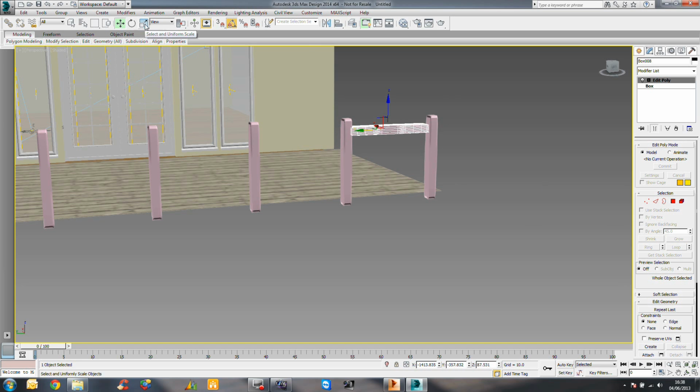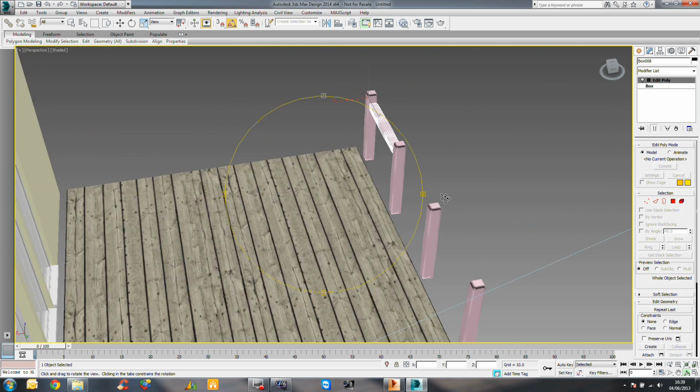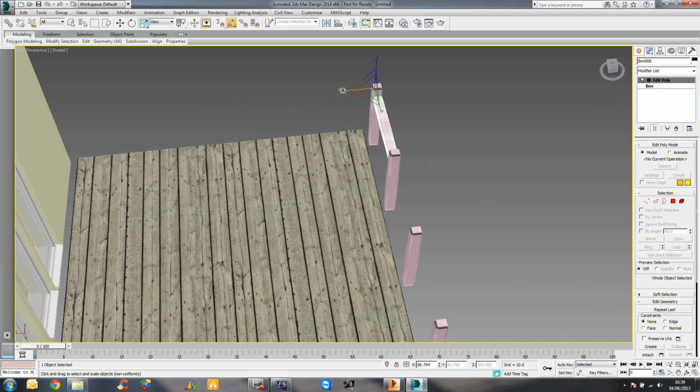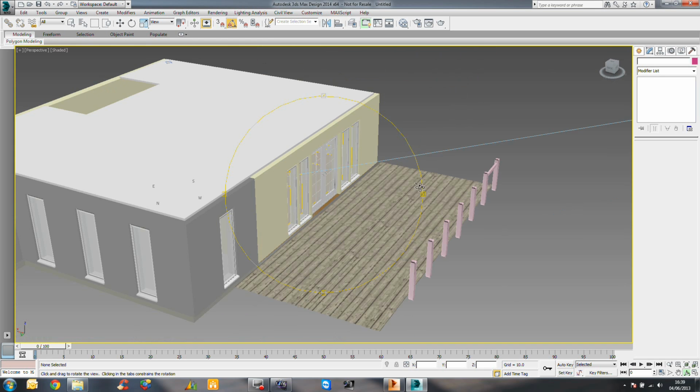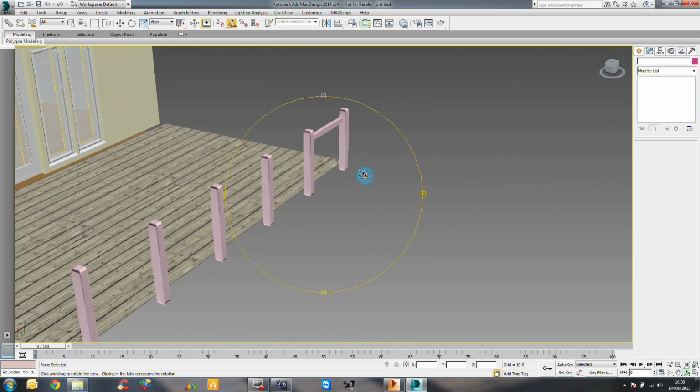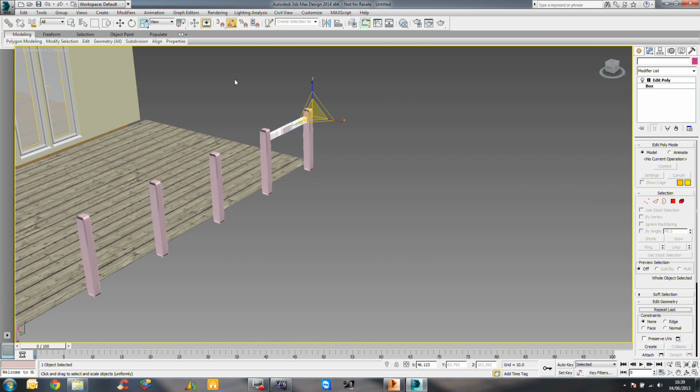The great thing about 3ds Max is you don't have to be absolutely spot on with regards to the measurements. It is very much make it how it looks good. So you don't have to be that accurate with regards to measurements if you don't want to be. So for this instance, I just want to build a fence that we can see through the window, so it doesn't need to be fully accurate.